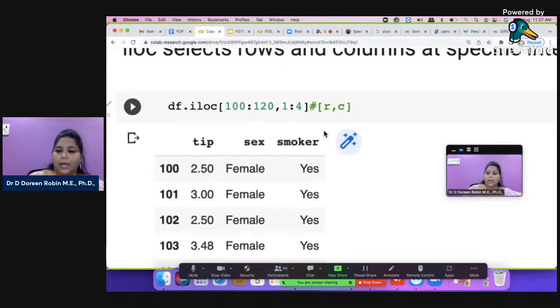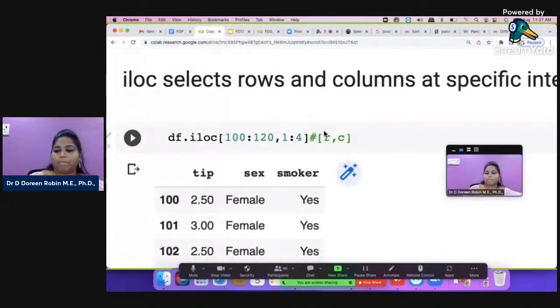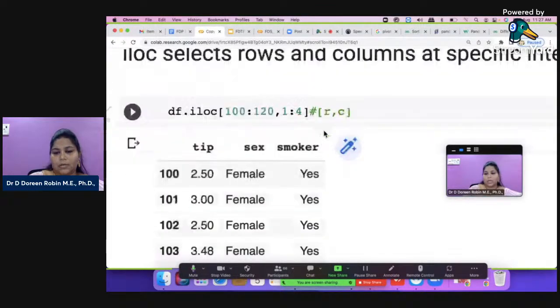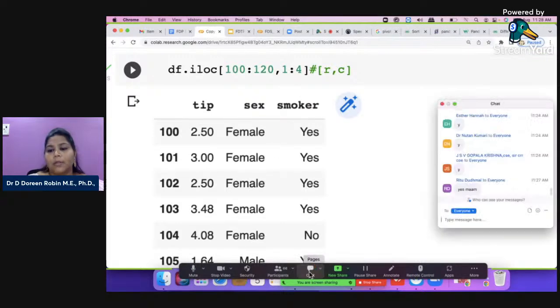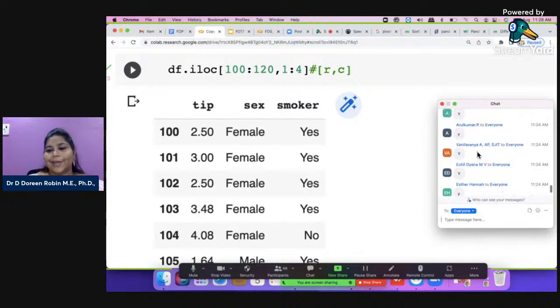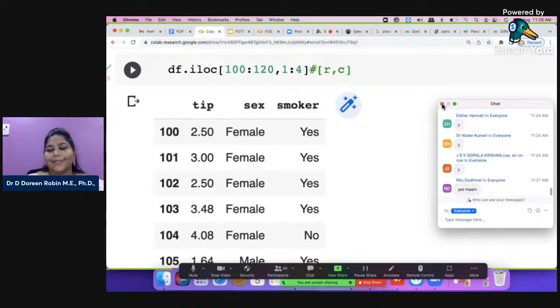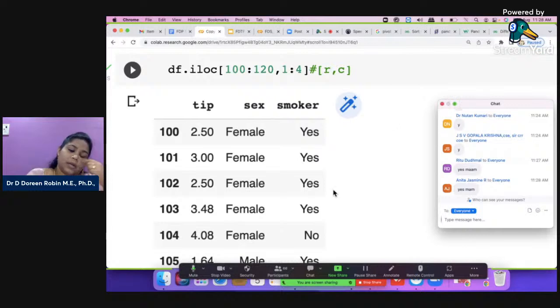Able to understand ILOC? Integer location. Able to understand, yes or no? Before you try, did you understand this concept? Slicing. This is the concept of data slicing with the integer position. Okay. Always I get a response from B2 ma'am and Saranya ma'am. Well done. Try it out fast. You can keep changing the values and write it out.